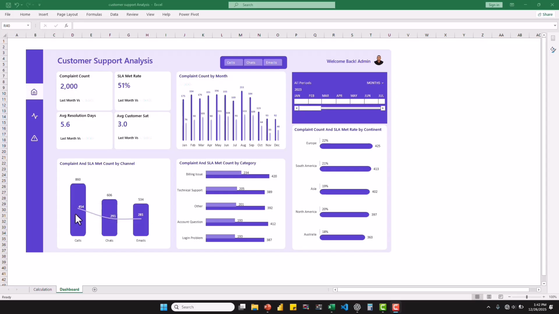This is called a combo chart. This is the communication channel. We have the total complaint count for calls, followed by the SLA met count. For calls we have about 606, then the count of the SLA met, that means the number of issues you're able to resolve within the time we specify for the customer, then followed by the emails. Most of the complaints are coming in from calls.